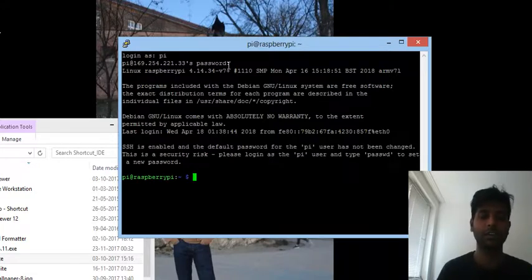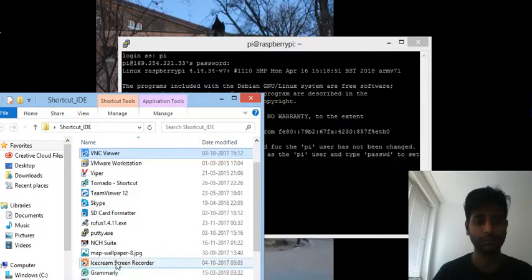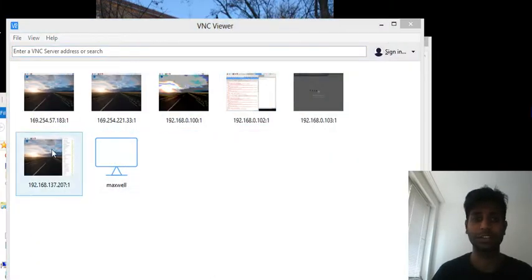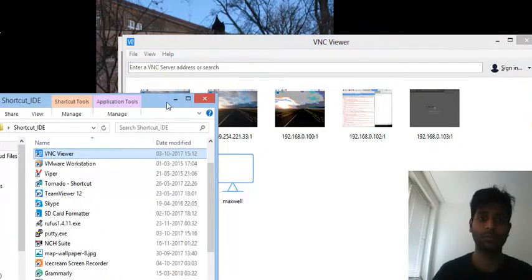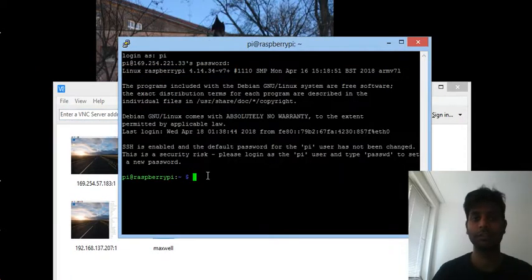Coming to the third method, for that you need to install a software which is called VNC Viewer. So this is the software which you should install for those who don't have much experience in the command line, those who are very used to the GUI version. So here is one way of doing it.